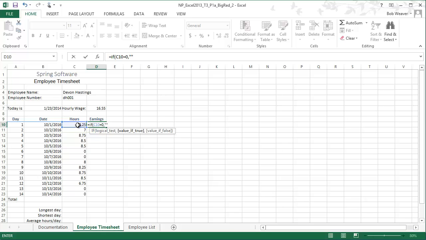Comma. The third argument is the false argument. If hours worked is not 0, then you should get paid for that day. Specifically, the pay is hours times rate, and rate is here in D7. So looking up in the formula bar, I can see this formula a little easier here. If hours worked is 0, then no pay. Otherwise, it's hours times rate. And I can press enter there, and I can see that 8 hours worked at $16 an hour made $136 and some change for that particular day's pay.